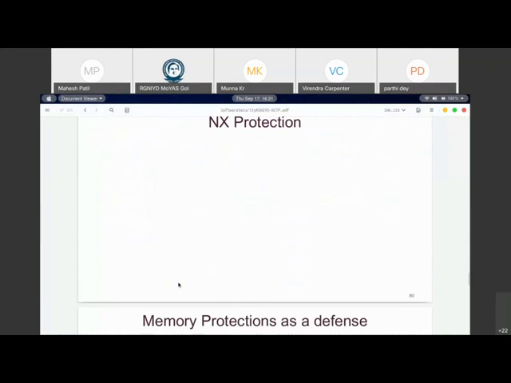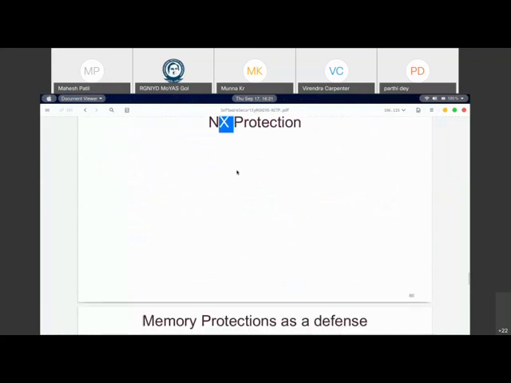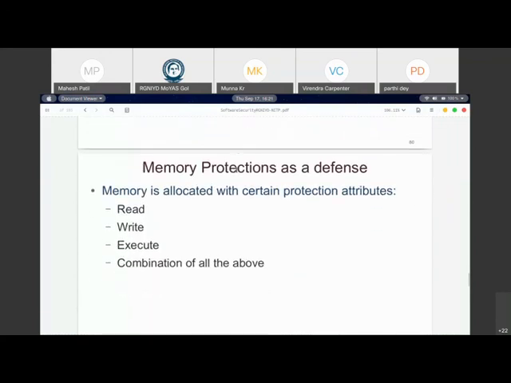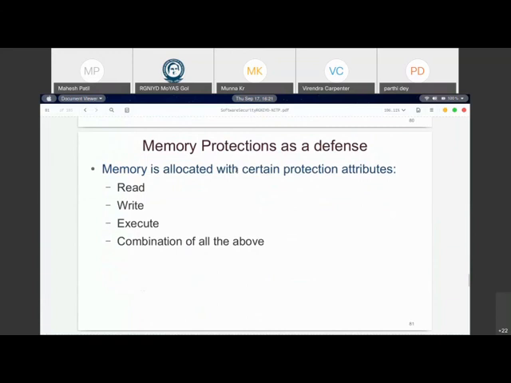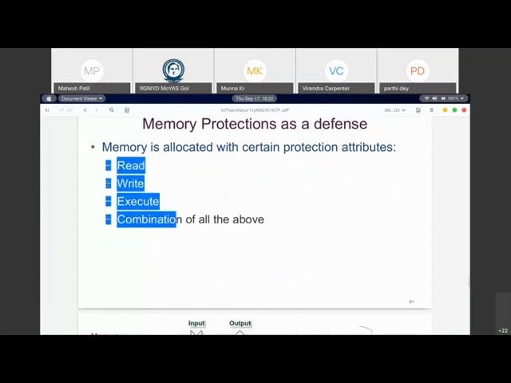And there is a third one, which is NX protection, which stands for no execution, also called DEP, data execution prevention. If you see, every memory that is allocated can have these permissions: read, write, or execute, or a combination of them. So essentially, we should make sure that our programs and their segments are given the right permissions.